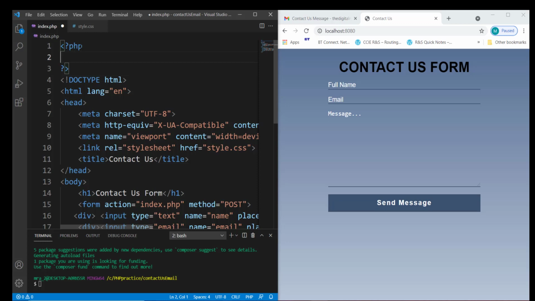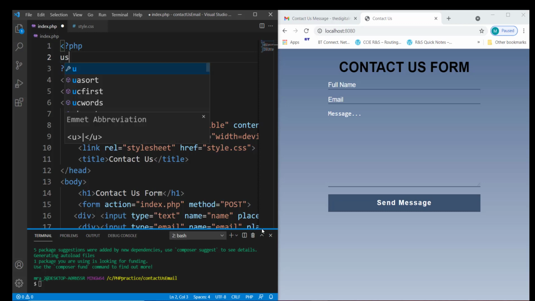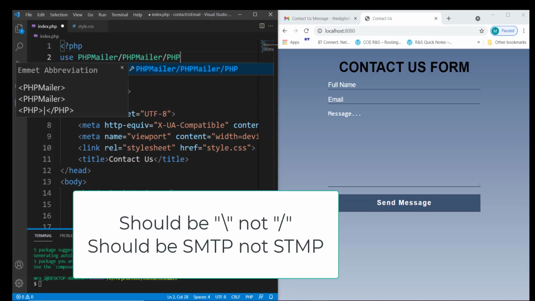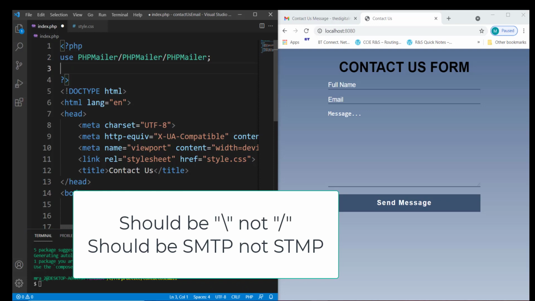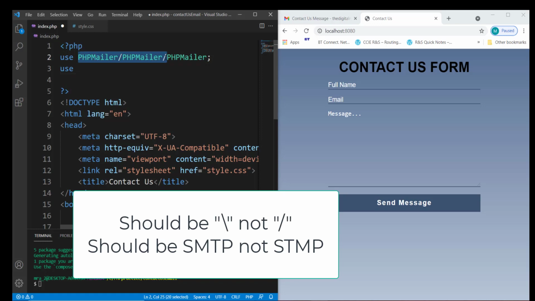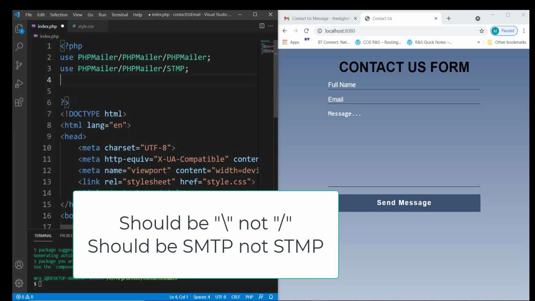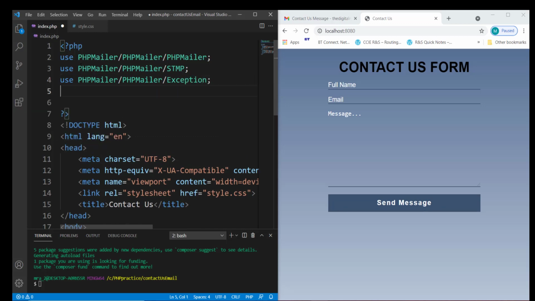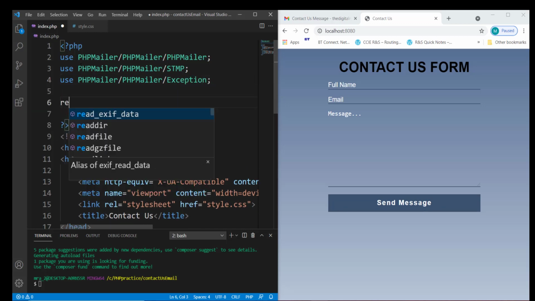So within this tag we are going to define all the PHP logic. First of all, we need those three classes. So use the first one is PHPMailer class from this library. The second one is from the same library. We need a class of type SMTP because we are going to use SMTP server as our email server. And the third one is exceptions class from the same library.